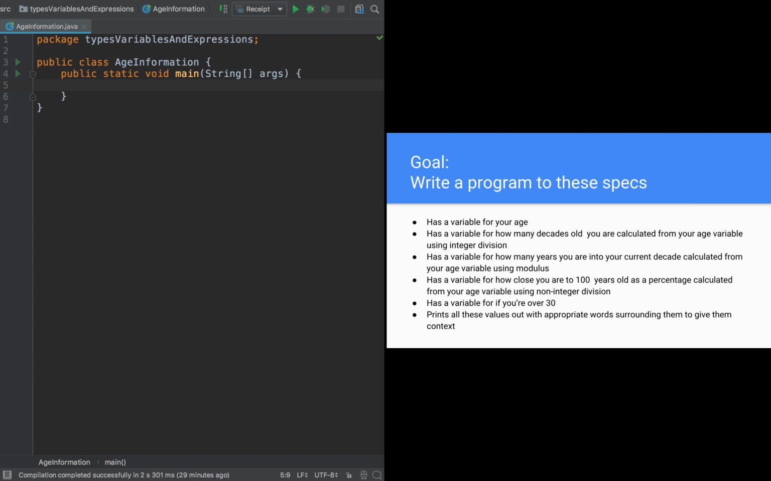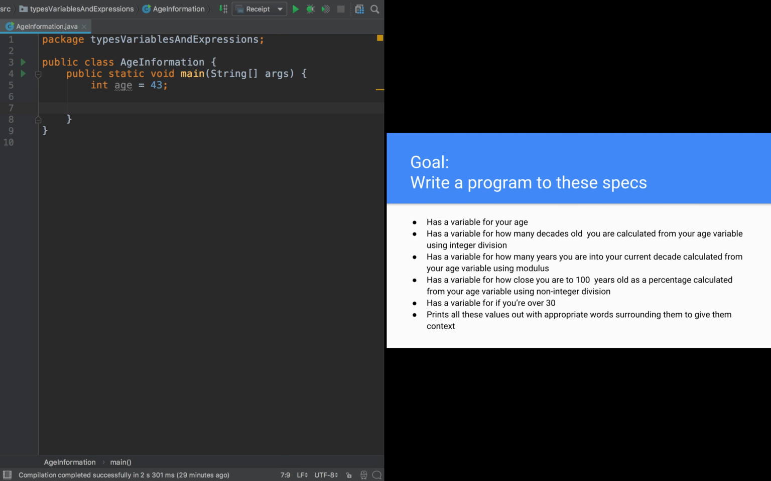Okay, so first, and this is all going to be made up information. Let's say that my age was 43. I'm going to say int age equals 43. Okay, so now I want to have a variable for how many decades old based on this age. So I'm going to say int num decades equals age divided by 10. And since this is integer division, it's going to give me exactly how many times 10 goes into age without any remainder or decimal place.